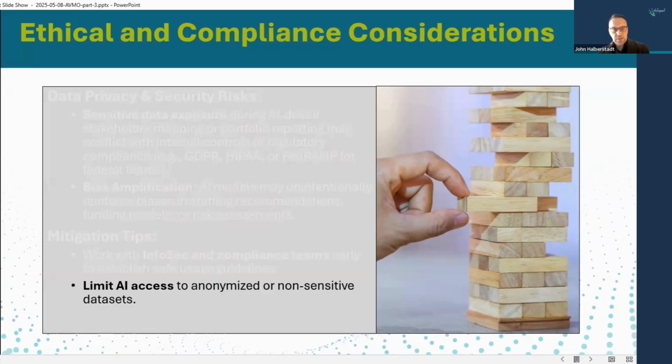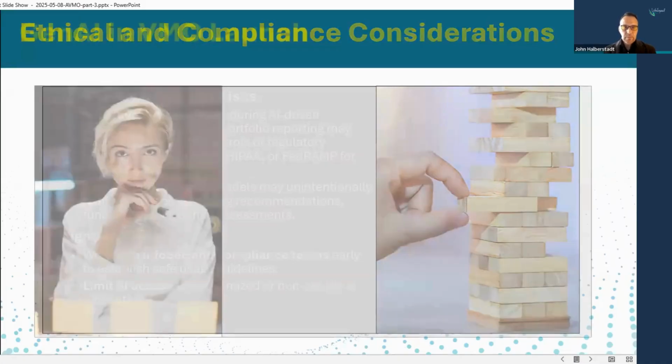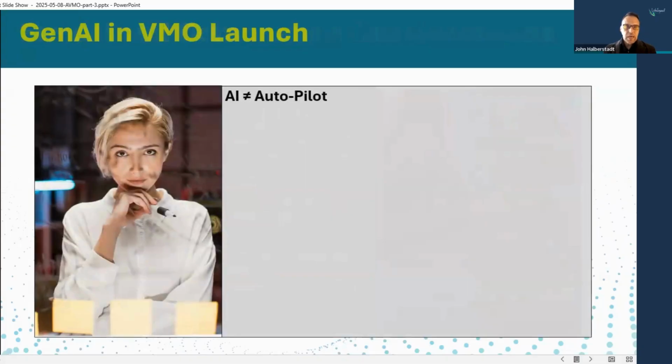But that's one of the first things that you can do until you are sure that you have a solid process in place that aligns with your organization's security, especially if you're dealing with healthcare or financial services data. Please, please, please, in those areas, those are very important and highly protected data elements, and we want to be really thoughtful about how we do that. Generative AI in the VMO launch, so some caution there.